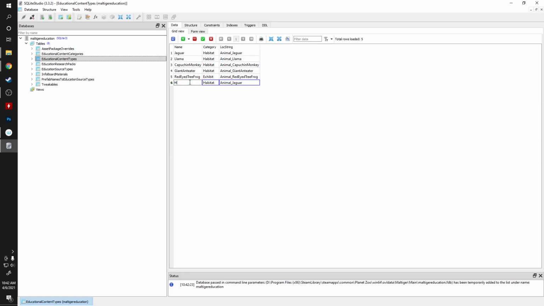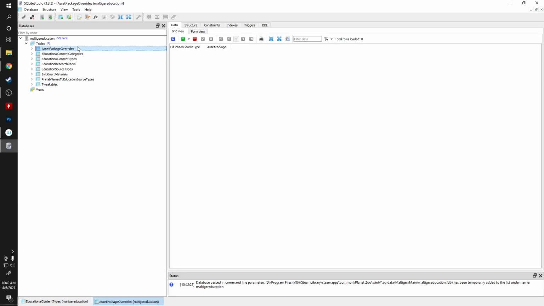We're going to change Jaguar to mtiger. And where it says animal underscore Jaguar, we're going to change that to mtiger. We're going to commit that change. Now we've added our new animal into this pack. So we're going to go up to the top. I always like to start at the top and go down. In this one, there's nothing in here. Sometimes there is.